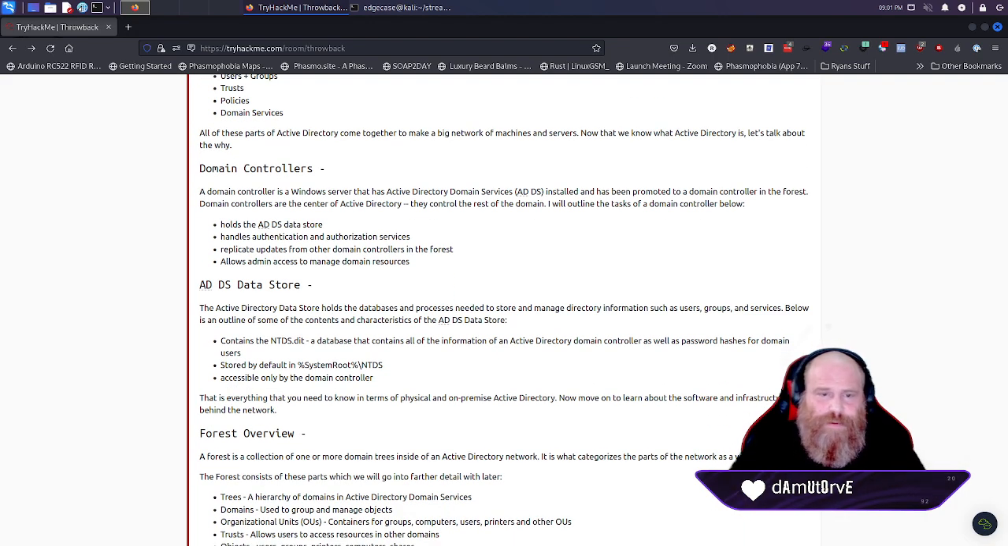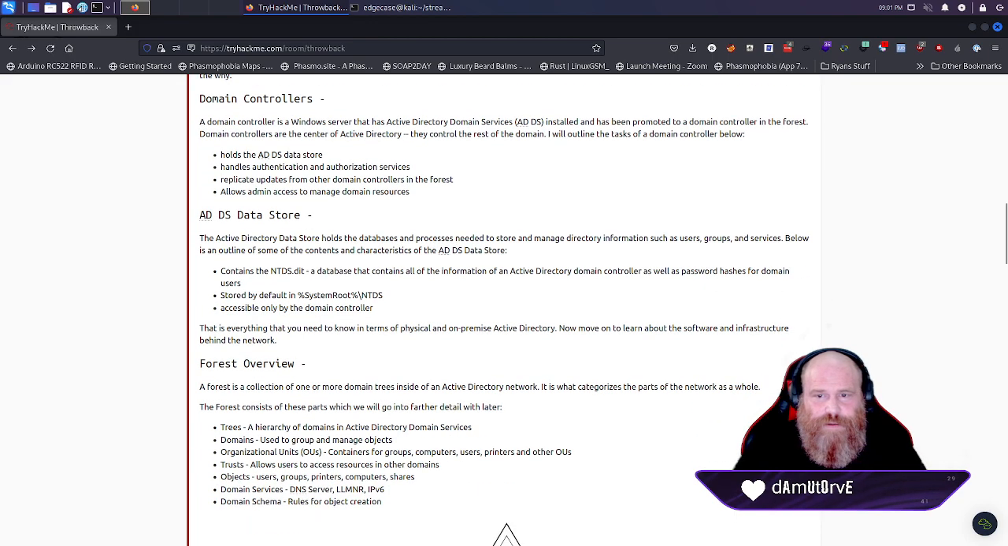The data store holds databases. We're not going to play with data stores too much. It does have password hashes, so when we are pen testing, if we can get into the data store and get those hashes, we are happy. We are very happy. Anytime I get password hashes, I am happy. It is only accessible by the domain controller. So we have to get control of the domain controller before we can start really getting to this data store and this particular file or database that we really want.